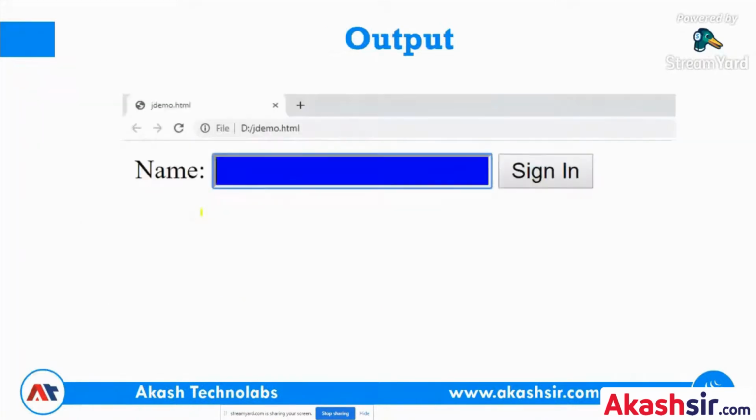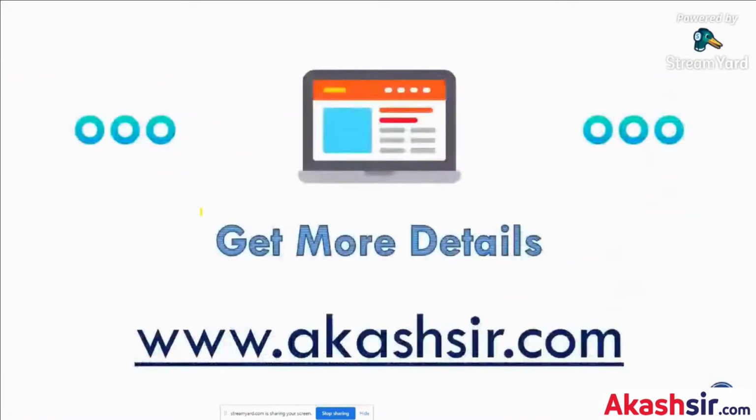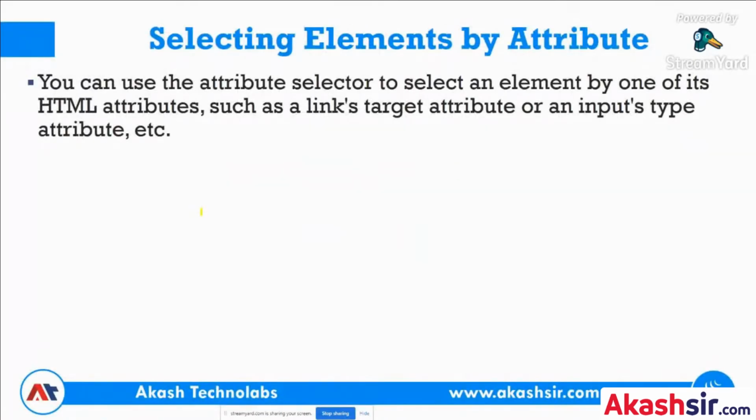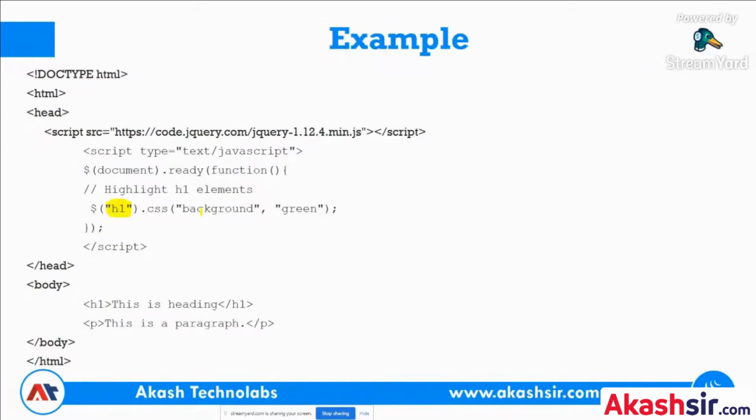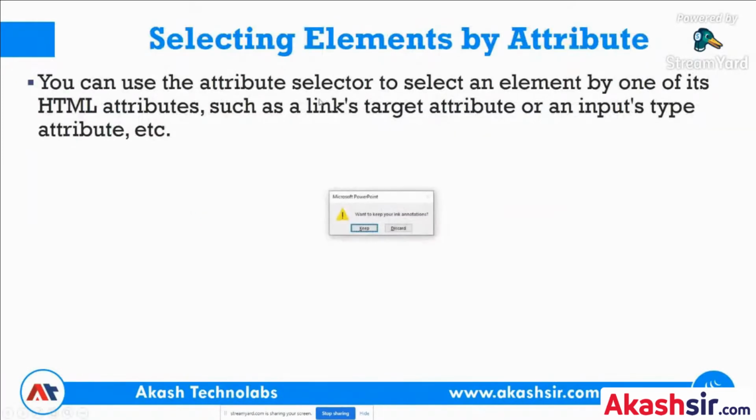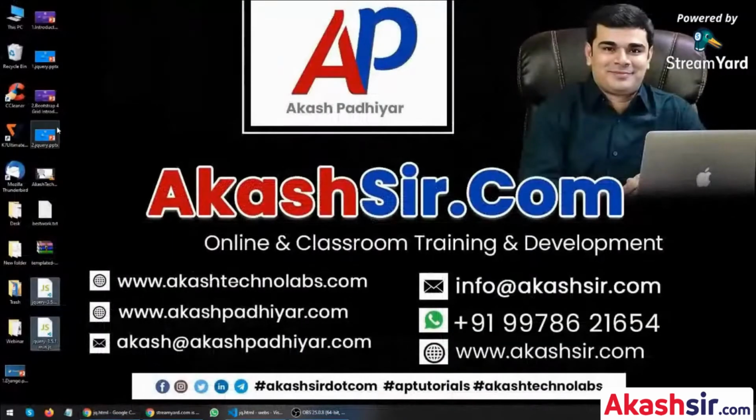So here you can see the background color is changed for your text box. That's it. It was the basics of selectors, how to use this selector and how to implement it. So next, let's talk about the next part.